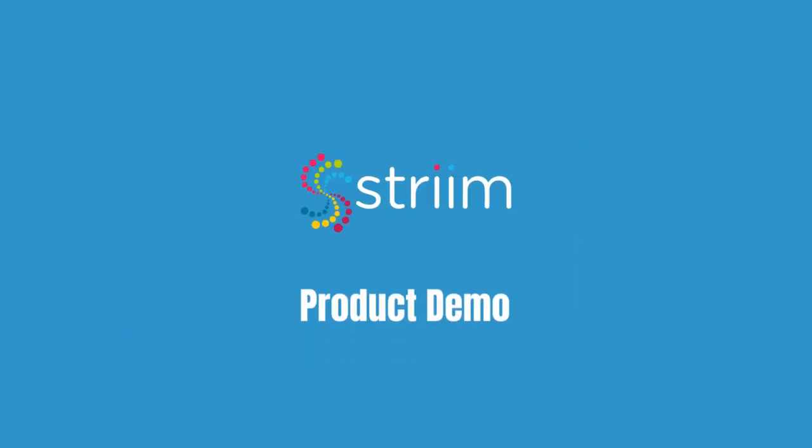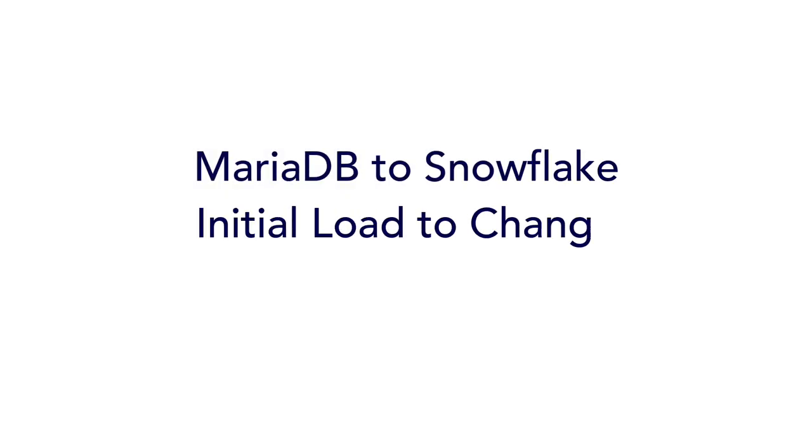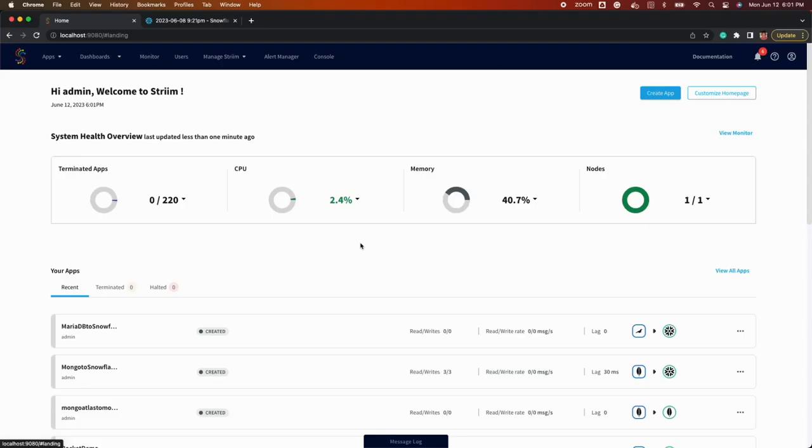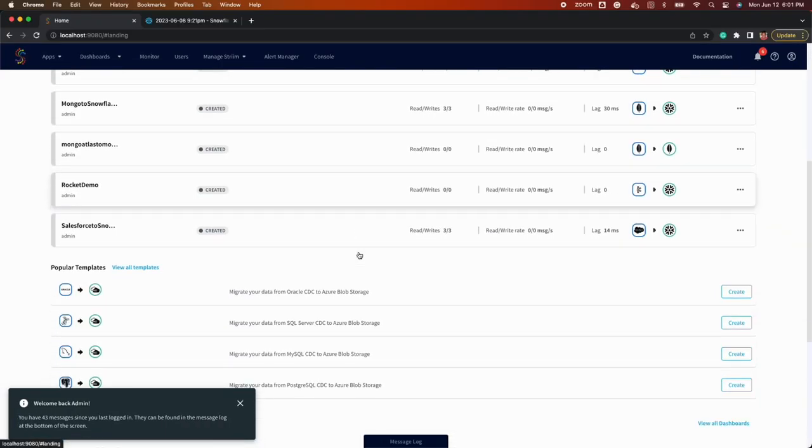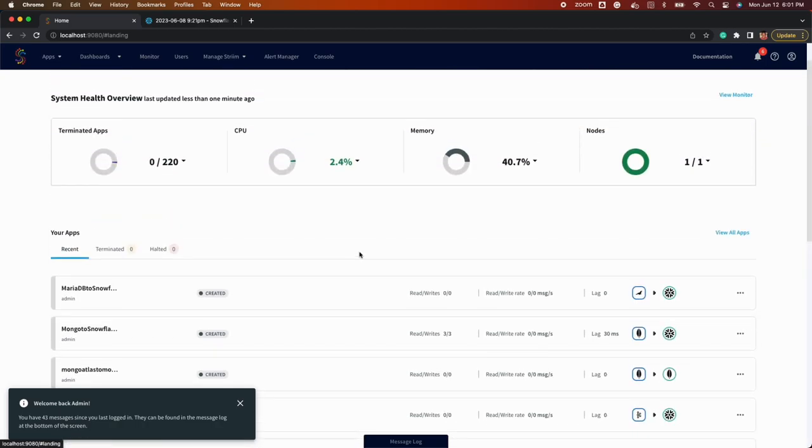In this video tutorial, we will show you how to complete the initial load from MariaDB to Snowflake and establish a change data capture data stream using Striim's Flow Designer templates. First, we will set up your initial load application to move all your existing data over from MariaDB.